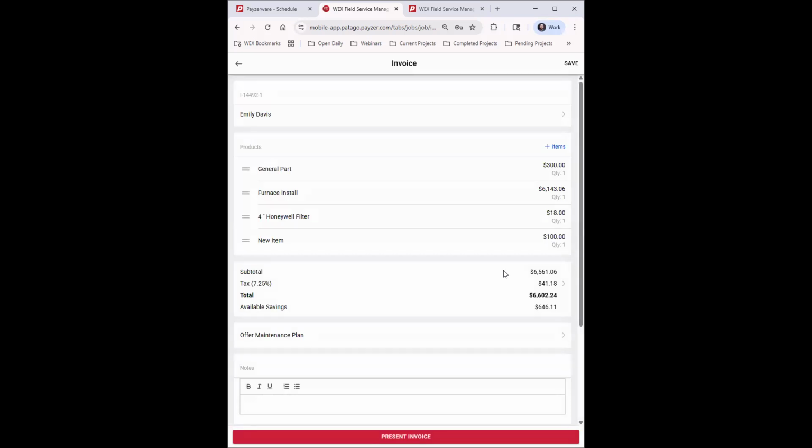And now all it did was take everything from the proposal and move it to an invoice. We still have the proposal, so we have that as a document we can reference. But now we have a new invoice using all of the copied over information. If you don't need to make any changes, then this is good to go.